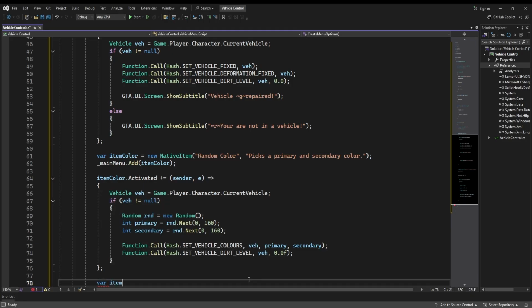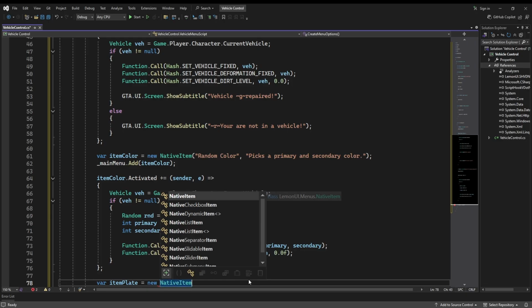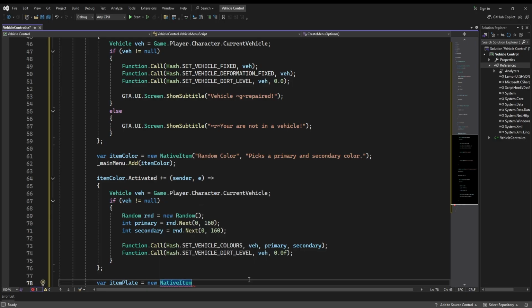Let's also do something for customization fans, changing the license plate. We'll create the item plate. Here we use setVehicleNumberPlate text. Remember that a license plate in GTA holds a maximum of 8 characters. You can set the name to whatever you like here.